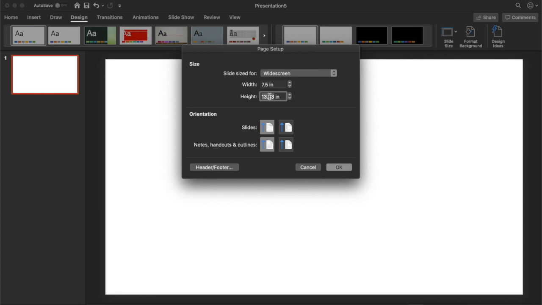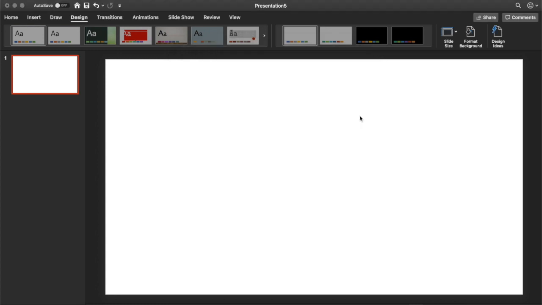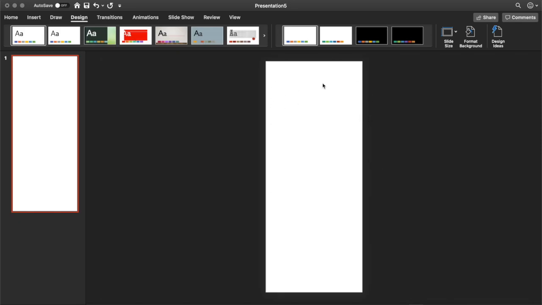Now the next thing I like to do is just kind of alter the height a little bit to make it longer so that it gives you more room to work with, as you'll have a lot of different tests that you'll have to fit into your dichotomous key. Now I chose 18 inches, but this is kind of arbitrary. You can choose something shorter or longer depending on what works for you. But this is what I set it to. Alright. And finally, it will ask you either to scale the content up or down. You just select scale up, and voila, it switches the orientation for you.